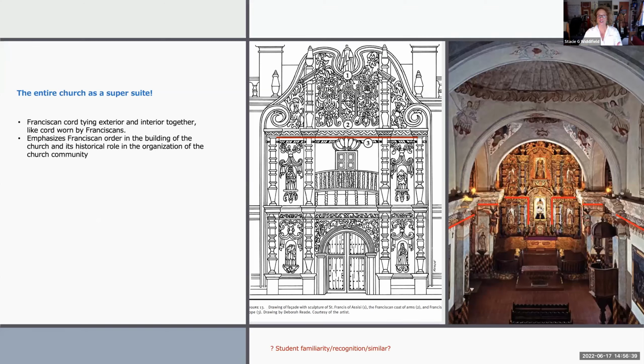Okay, the other thing I wanted to mention is if we take the whole entire church, the exterior and the interior, that is a kind of super suite, okay? What we have is the Franciscan cord. This is the cord that you would see Franciscans wear even today, the rough hewn cord tied around their waist. And that appears on the exterior where this red line is. So you'll see that when you go on the facade. And when you go inside, you'll see it all the way down the nave wall, until it turns the corner and finishes with the tassels at the end, right around in the retablo behind the high altar around the figure of San Francisco Javier.